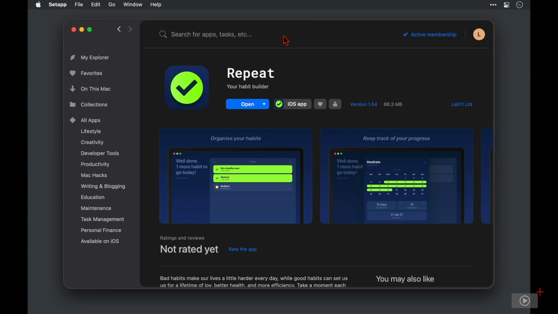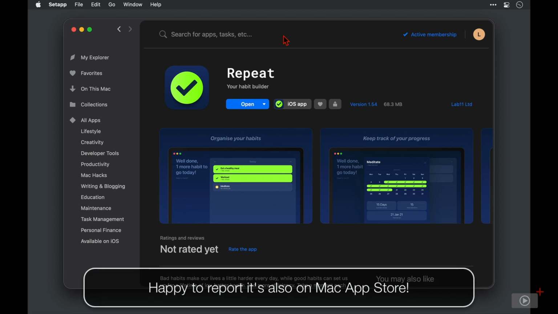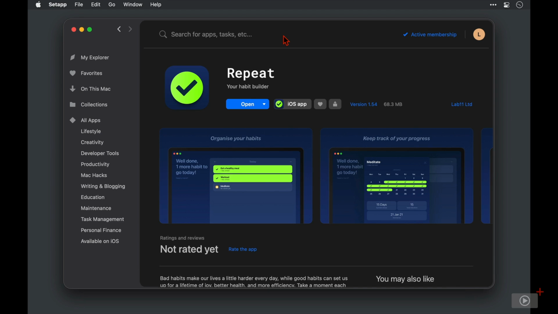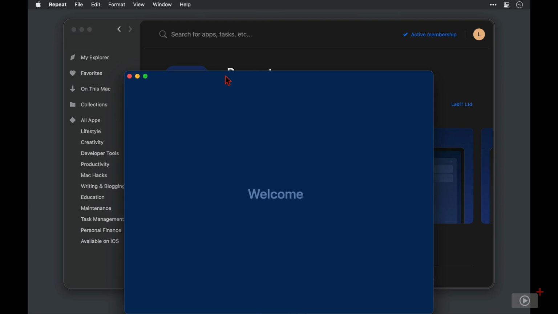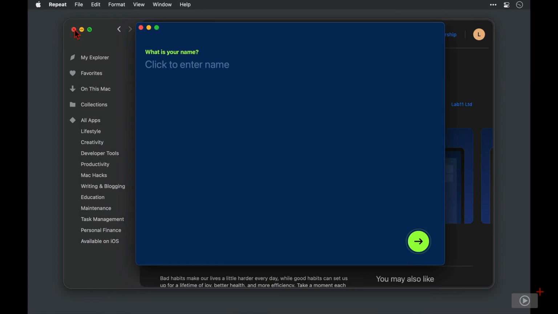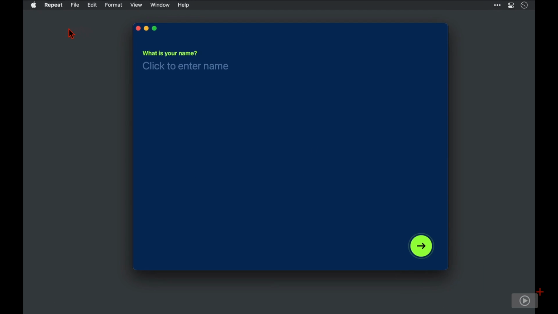Okay, I'm in Setapp here, which is exclusively where Repeat is available. As I say, there is a Mac and iOS app. And we're just going to cover the Mac application today, but if you like what you see and want to have Repeat on the move with you, then that's an option here. Now, I've already installed it, so I'm going to click Open for the first time. I'll just move this up here and close Setapp behind.